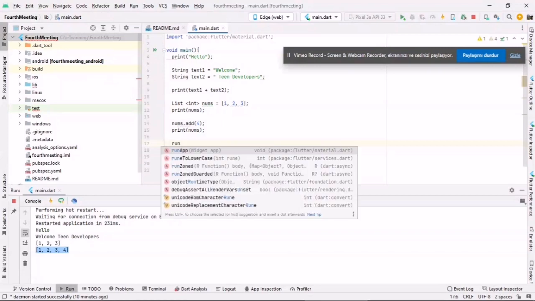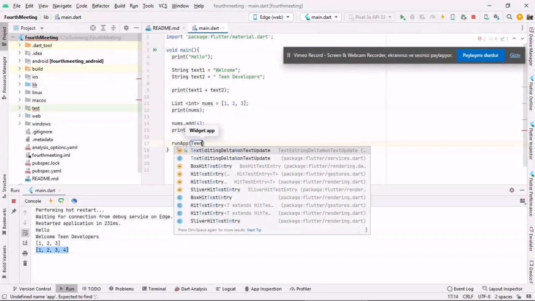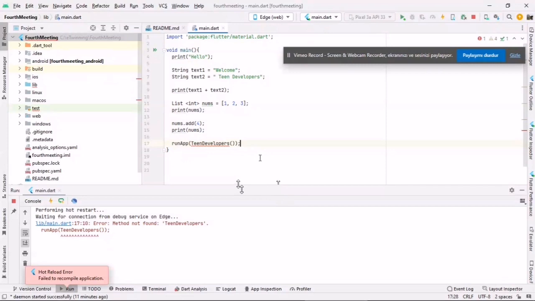We have a run app function. We write a function in it. I am writing teen developers here, but as I want this teen developers to be a function, I'm adding parentheses. You can see a new thing here.